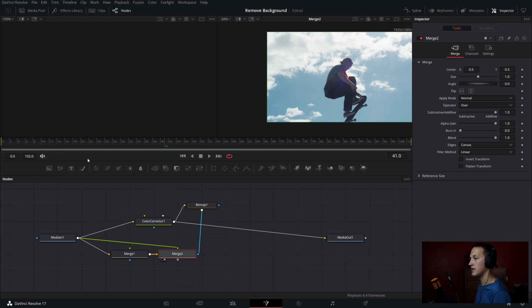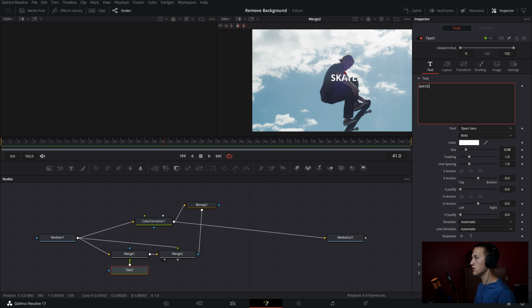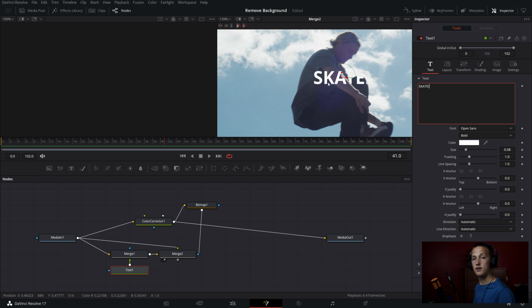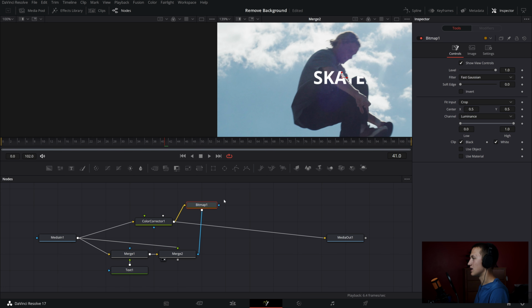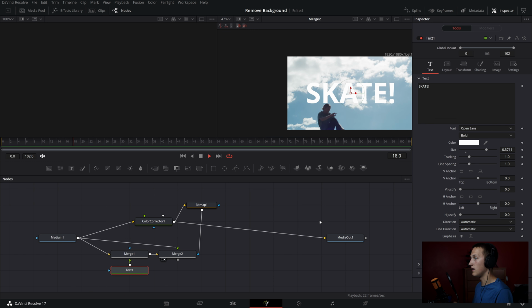But now we can grab a text node and we can put it into the foreground input of merge 1. And when we type in here, as you can see, we can only see the skate text where the skateboarder is. Now that's kind of the opposite of what we want. So let's come into the bitmap and check invert. And now, as you can see, the skate text is going to be behind the skateboarder. And there we go, just like that, we have put text behind a subject.